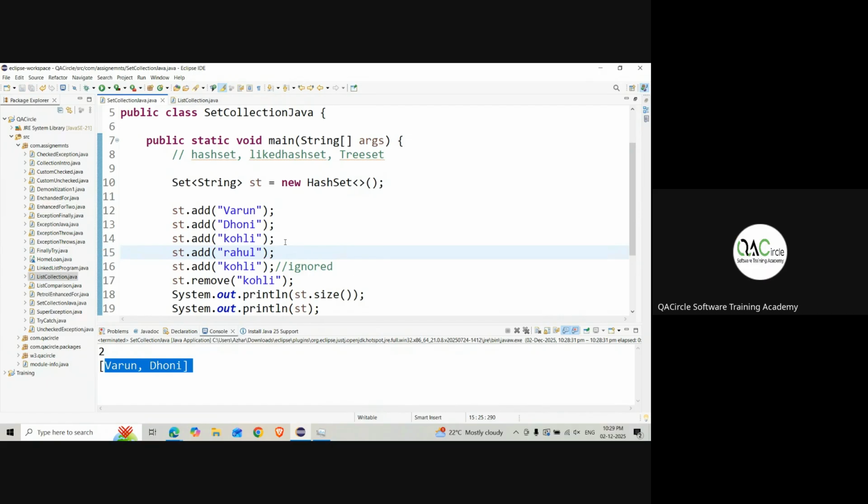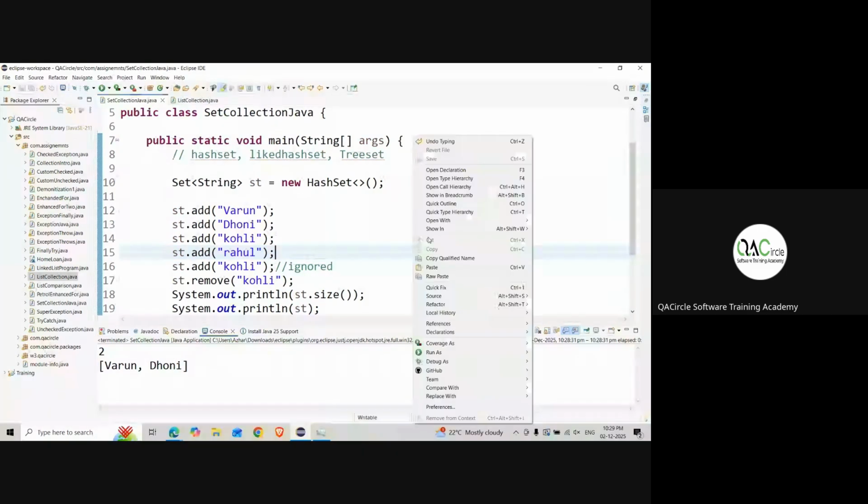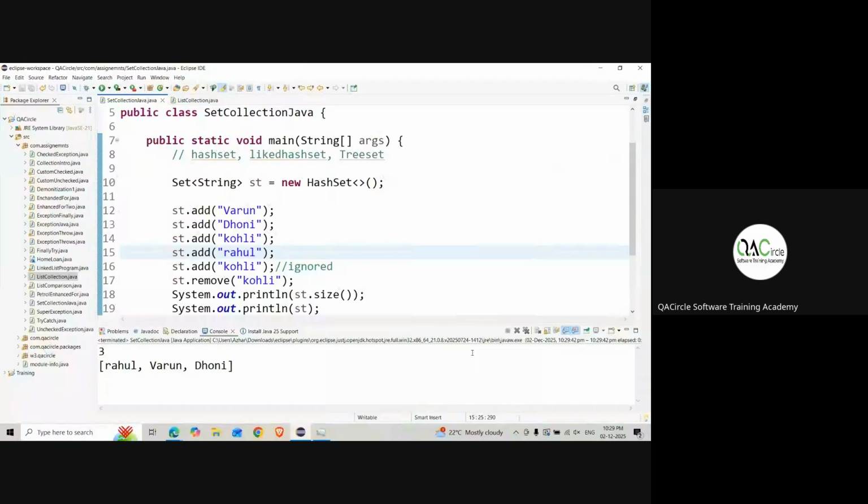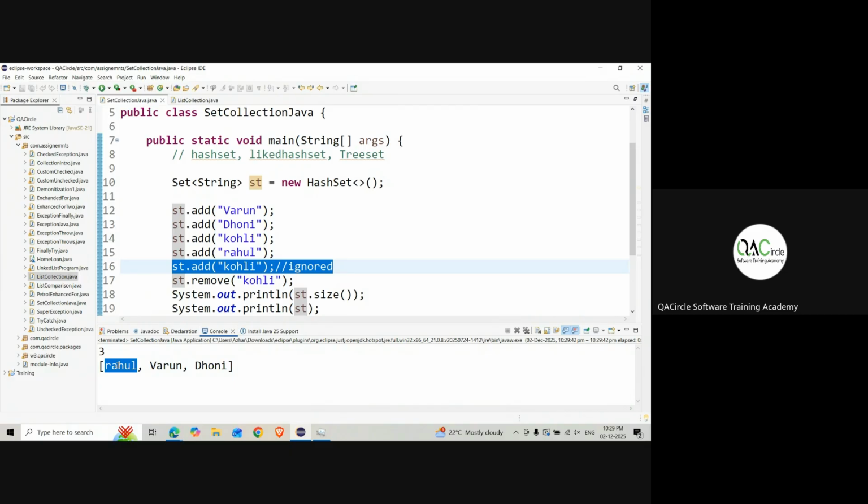Okay. See, if I put like this, Rahul, Kohli. Now you tell me what is the size, what it will print. Size is 3. See, it can be Varun, Dhoni, or Rahul. It can be Rahul, Dhoni, or Varun. Okay. Let's see. Let me write this. Good. See, we added Rahul at the end. After that, Kohli was added, and we removed Kohli. This was ignored, and then the order was random. Understood, guys?